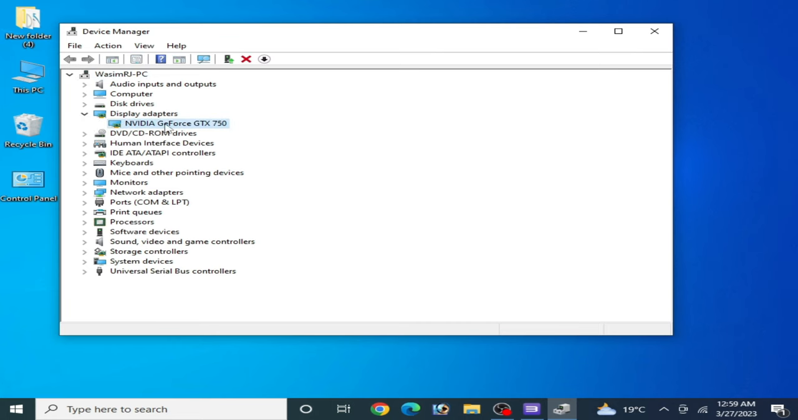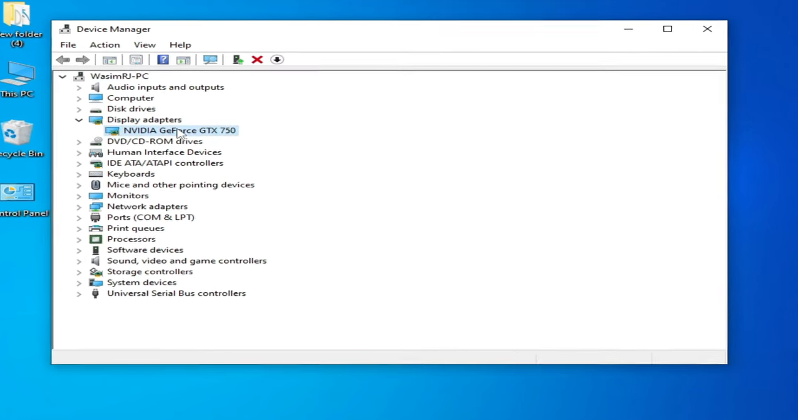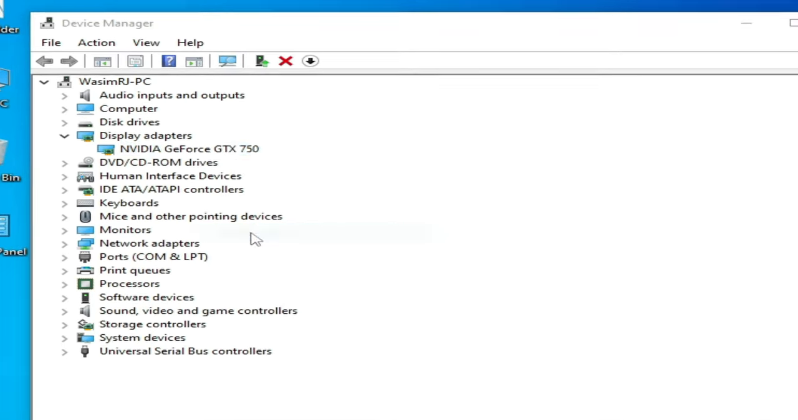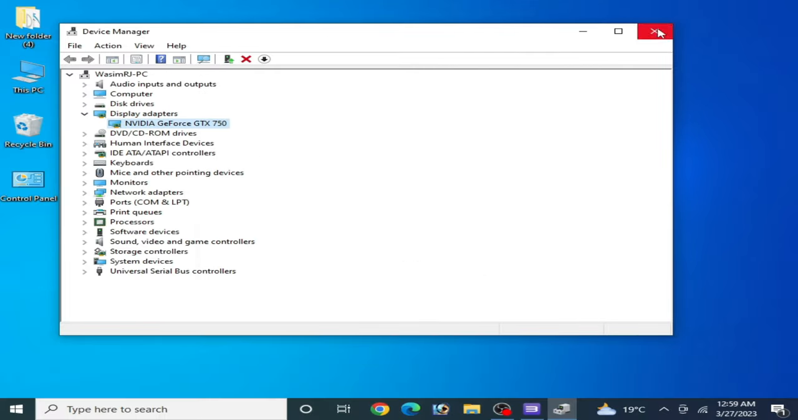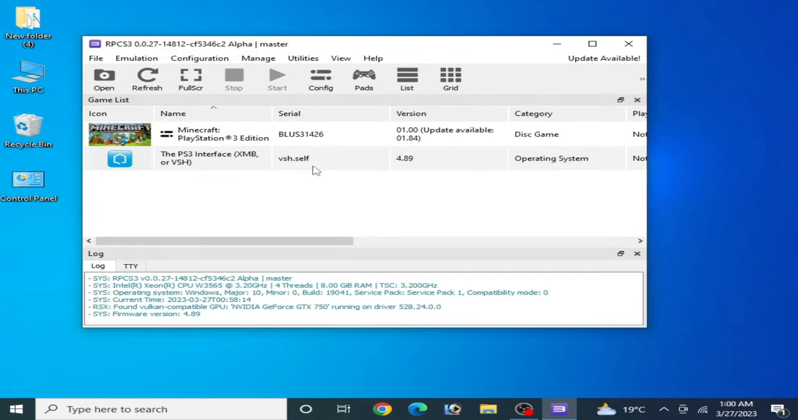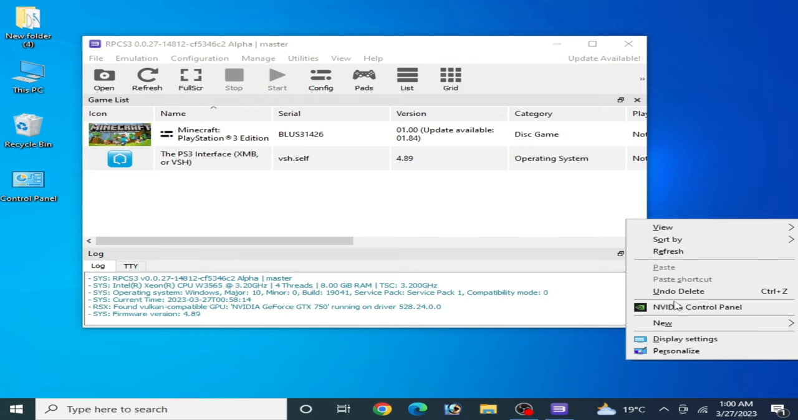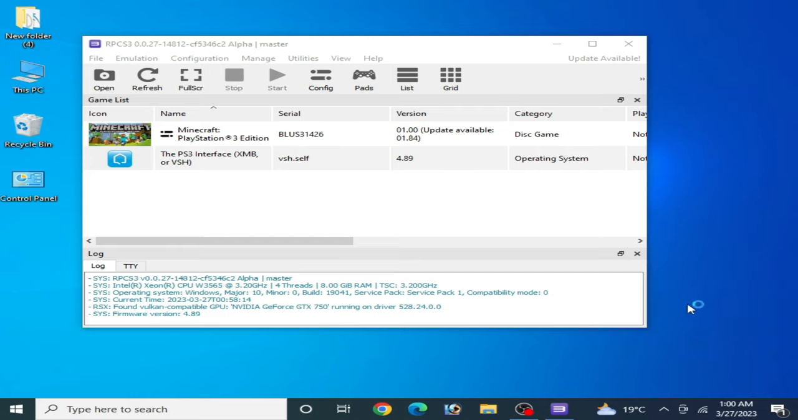Now as you can see, I have only one GPU device. Right click and go to properties, go to drivers and check your driver date and version installed in your PC for your GPU. If you have older drivers, then please update drivers for your GPU, and okay and close it. And if you have already updated drivers for your GPU, then right click and go to the control panel for your NVIDIA or AMD and change some settings for your GPU.